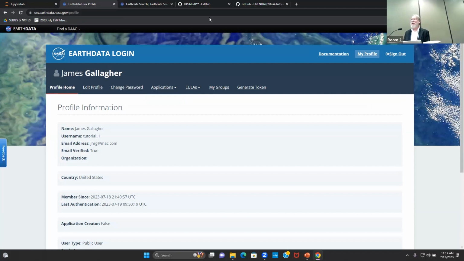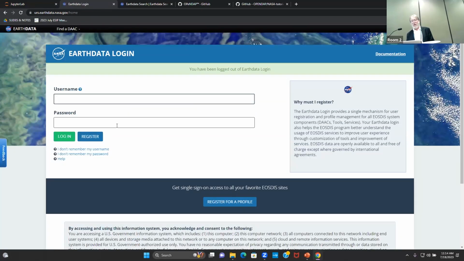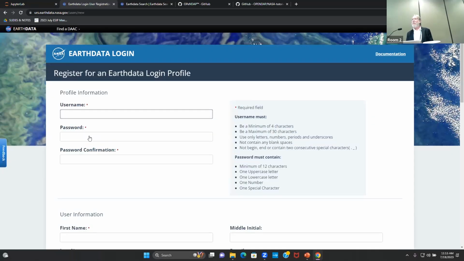So once I've been there, I'm signed on. Actually, I can sign out. But you go there, and there's a registration button. So this is what it will look like for you if you don't have an account. You have this registration button. So you click the registration button and you type in your username and type in a password.